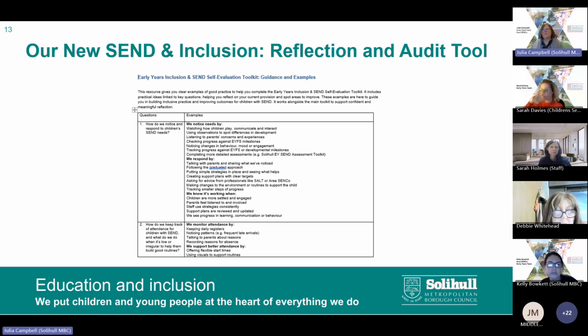So we've designed a tool basically to help you review your current practice in a structured way. And although the tool has been created using the OFSTED tool, it's not just for preparing for inspection. It is a practical resource for continuous improvement and team reflection. So the goal is to make the reflection part of your everyday practice so that your best practice is embedded and not just rushed at the last minute.